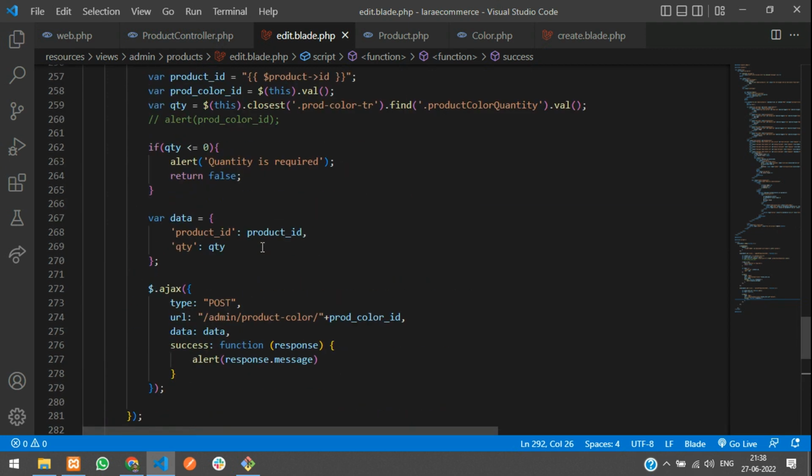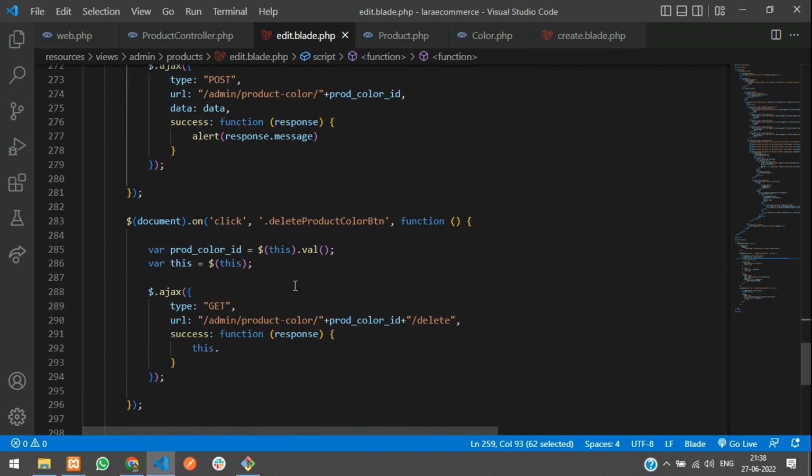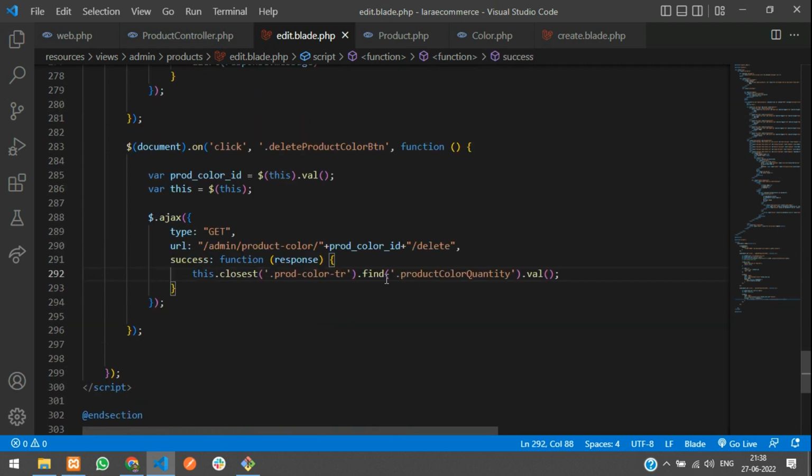So let me copy from above. Let's copy this. The closest, use a remove function. That's it. So guys, you see that this is reading as something else. So what we will do, we'll rename this as this click. So you just replace the variable this click and this click closest, remove that row.